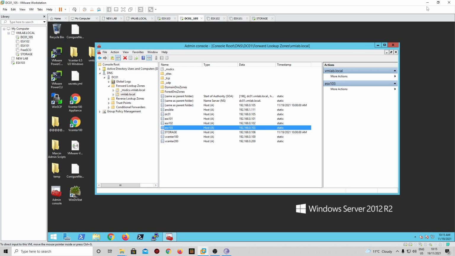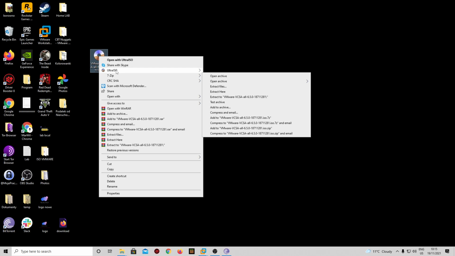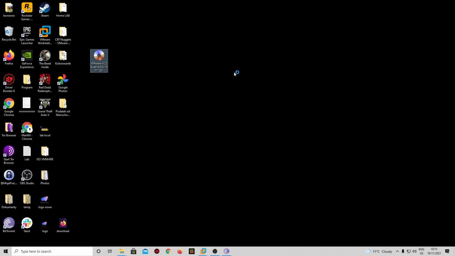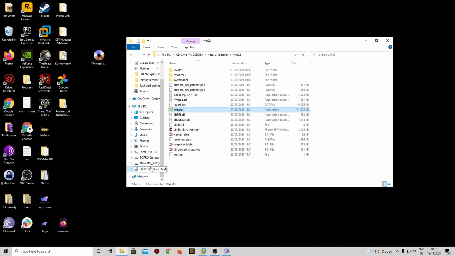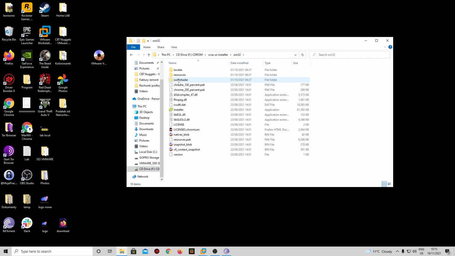So, okay, that's my vCenter server ISO. I mount this ISO to the F drive. Then you go to the VCSA UI installer, Windows 32, and then you double-click the installer.